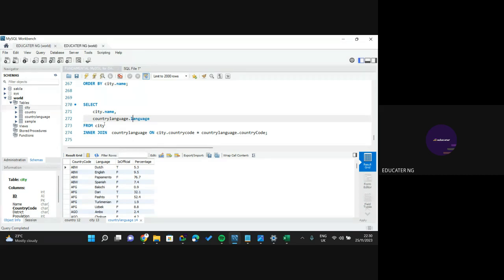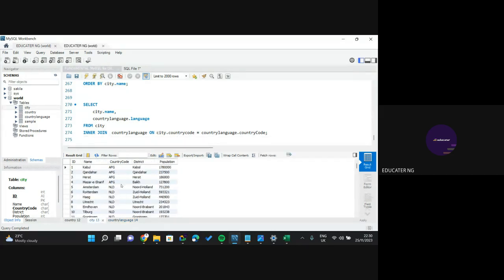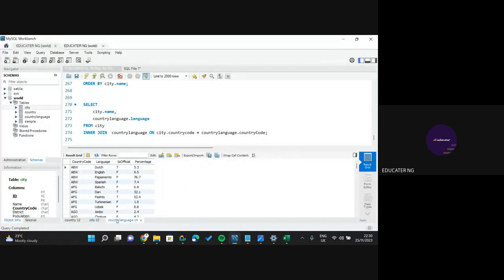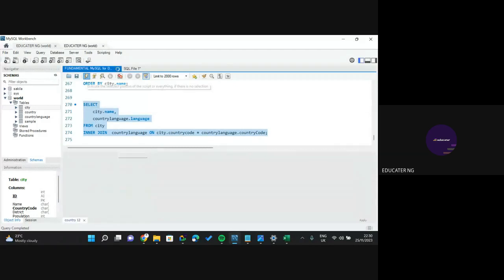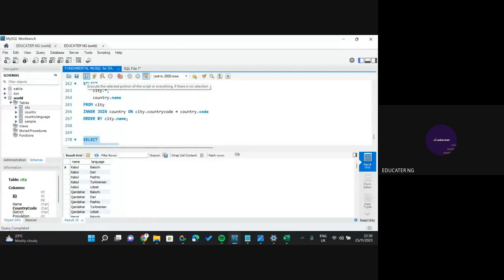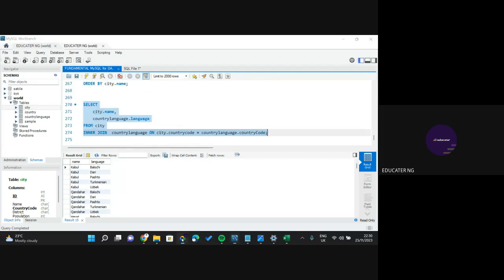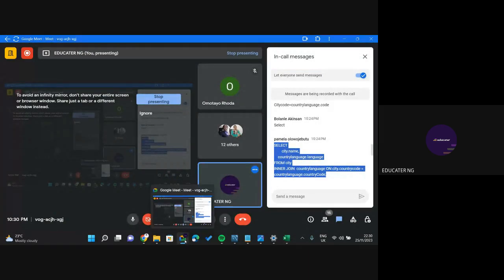So the first table we are using is city as a table. Then we're inner joining country language on city dot country code, of course, because inside the city table we have country code, equal to country language dot country code. Pamela, what can I give you now? This is our result. Did we all see that?